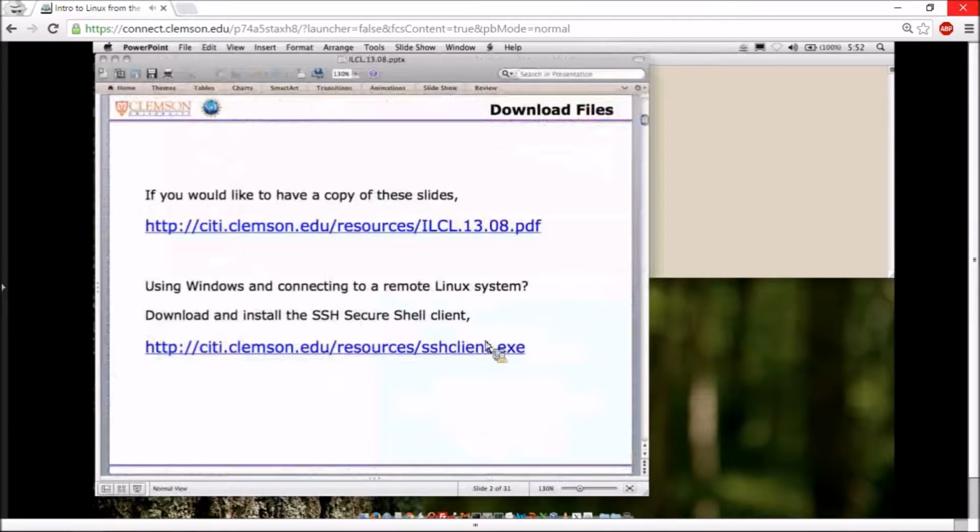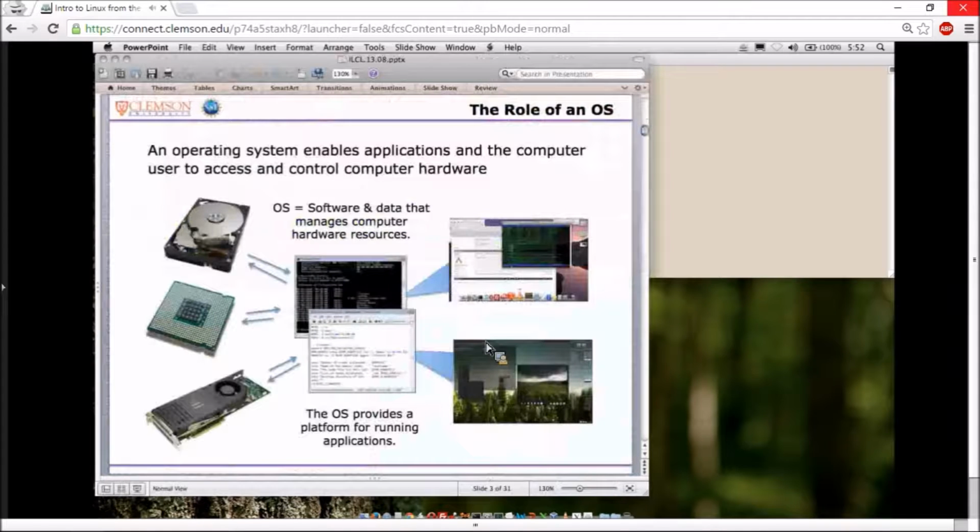And here are our slides. First of all, let me talk just a little bit about an operating system. Linux is an operating system, just like Windows or Mac OS X. And an operating system serves as sort of a liaison between hardware and the applications that you use on your computer.